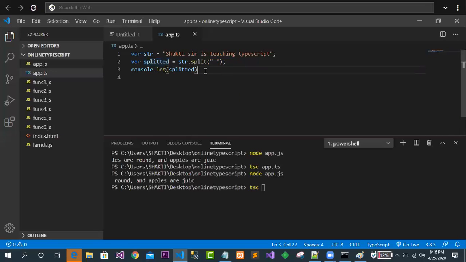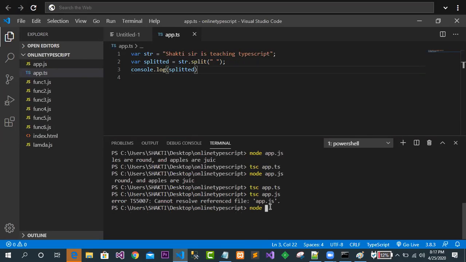So what exactly is it printing, guys? It is printing the simple concept. tsc, and this is app.ts. So it's good, no issues. Now this is node app.js. Look at the output. So this is an array, an array that we are now taking care of. Clear? Shakti sir is teaching TypeScript.